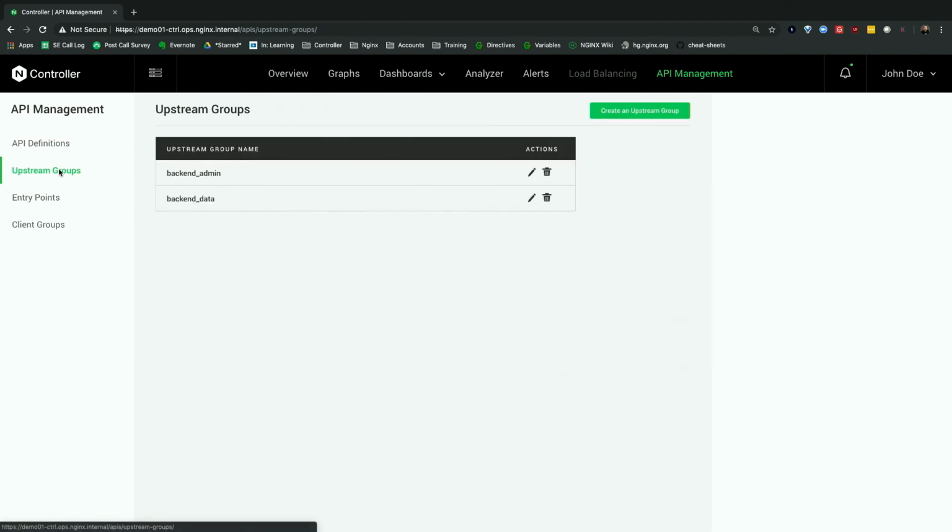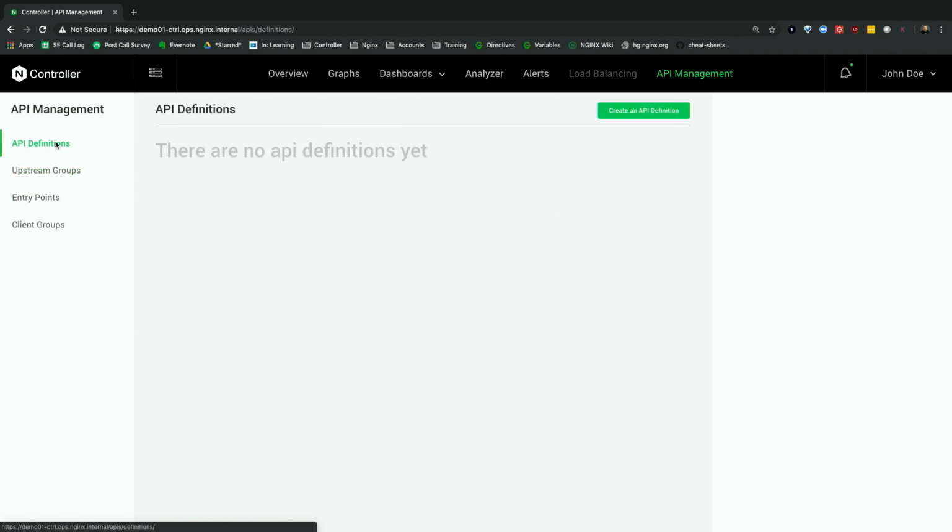So if I click save, now I look at upstream groups. You can see that I have two. I have an admin and I have a data one, right? So the data is going to be more of a client-side publicly exposed API endpoint. The backend admin is going to be more of an API that's maybe controlled by an administrator or some kind of application development team, okay?